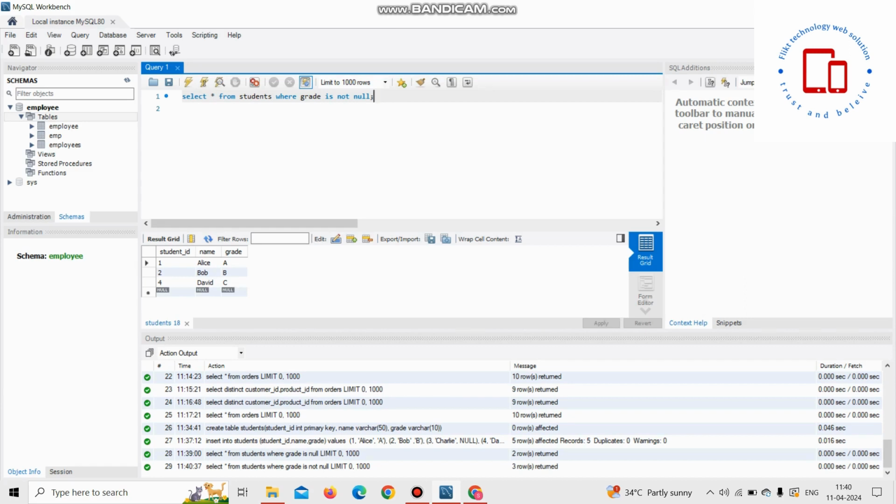Using the IS NULL and IS NOT NULL operators, you can effectively filter rows based on the presence or absence of null values in specific columns, ensuring that your query returns accurate and relevant results.